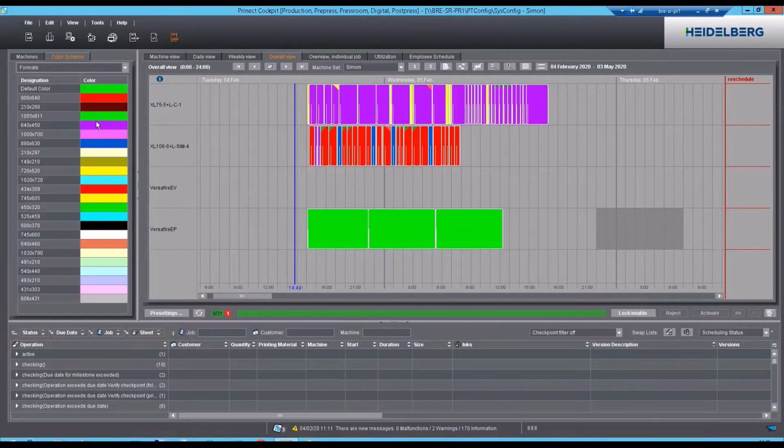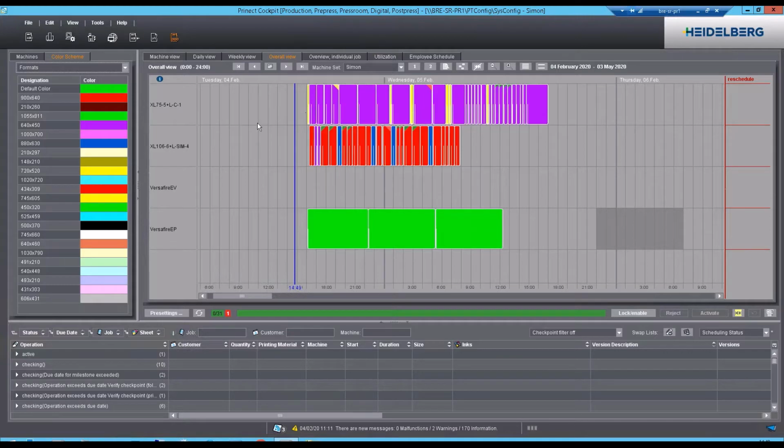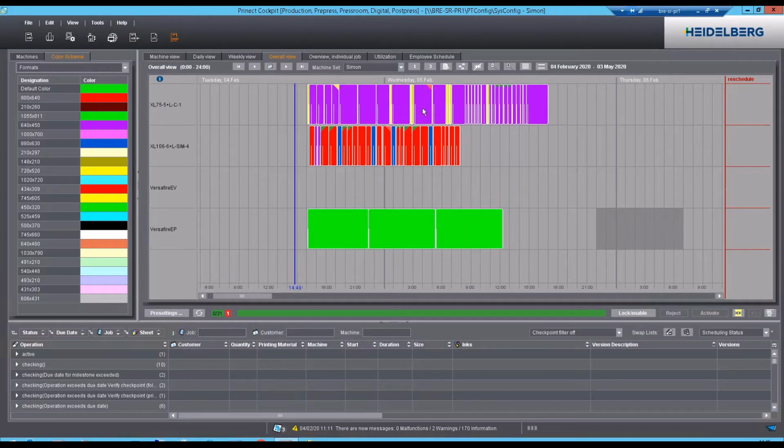In our formats, we can see sheet sizes. So here at the start of our day with our Excel 75, we have a smaller sheet size. Then moving up to 644.50, and we can see that the sheet size changes throughout the day. The same is true on our 106. So what are we going to do about that?